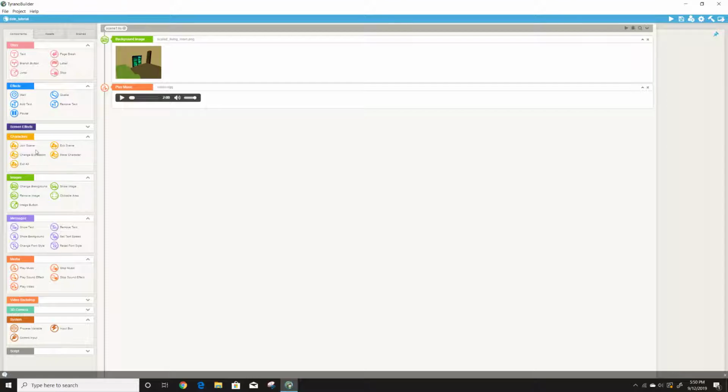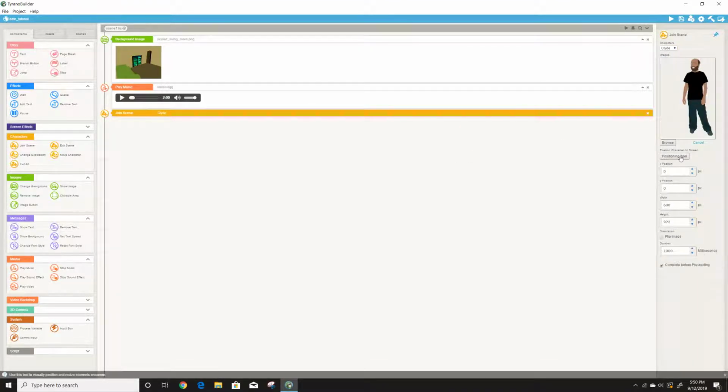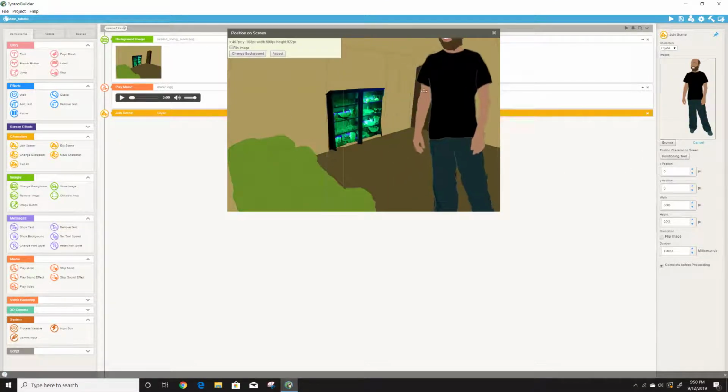So now we're going to add our characters. So we're going to say join scene. So Clyde's going to start off alone in his house. So I'm going to say browse. I'm going to pick him. And then I'm going to go into positioning tool and decide where he's going to be.